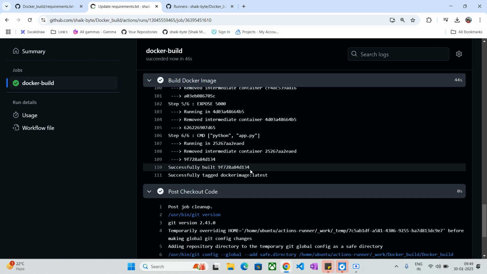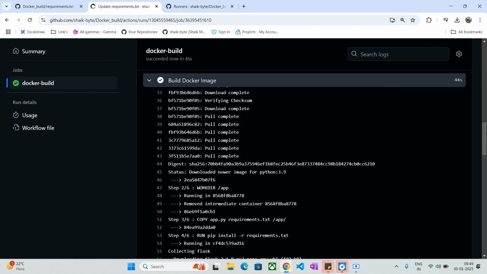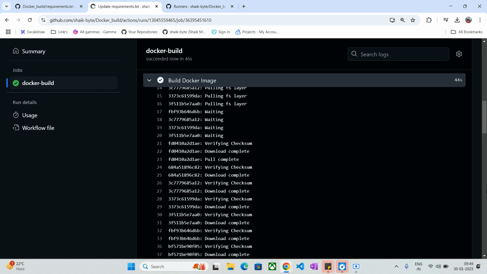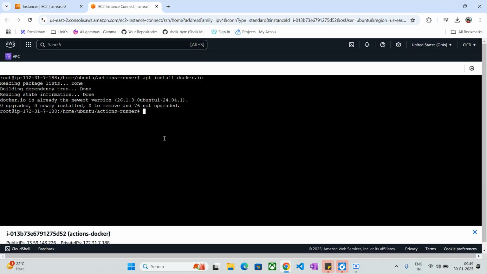So this pipeline has successfully executed, and we would like to verify whether the image got built or not on the runner. So I'll head back to the runner and run one command, docker image ls, which is the command to find the available images in your machine.